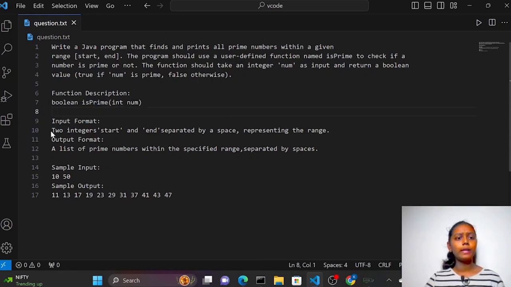The input format must be two integers, start and end, separated by space, representing the range, and the output format must be the entire list of prime numbers within that range. So if the input of the code is 10 and 50, then we get the output of all the prime numbers within that range.